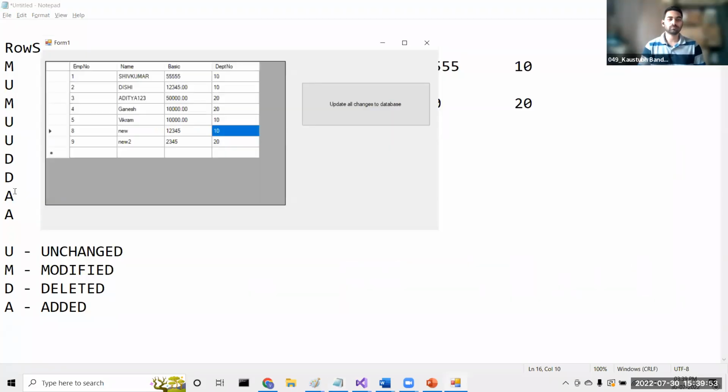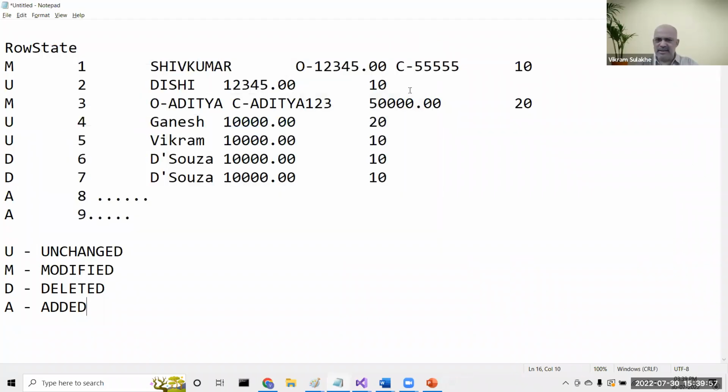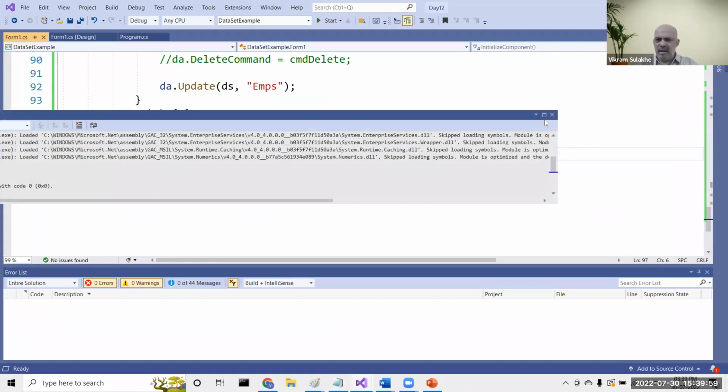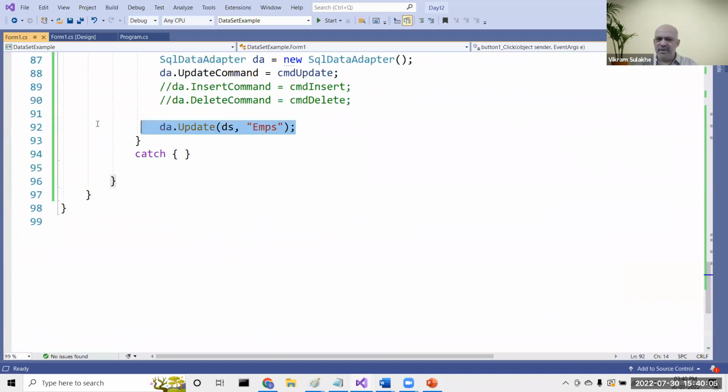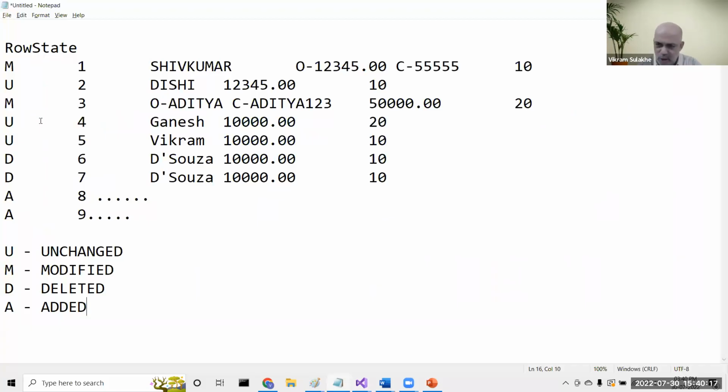If you look at the code that we have here, I'm going to stop running this code because the changes are already written here. Somewhere in the code, on the last line of our code, what are we doing here? We are saying da.update. So we're telling the data adapter to go and update the database at this point in time. I don't have to write code for that, but this is how the data adapter works.